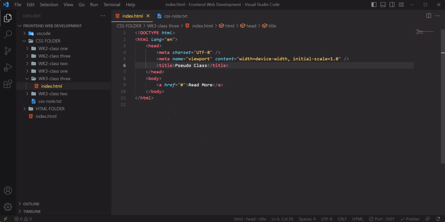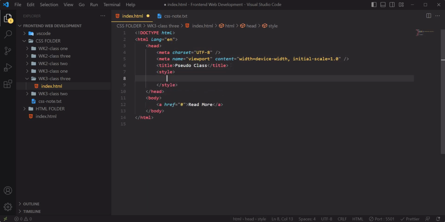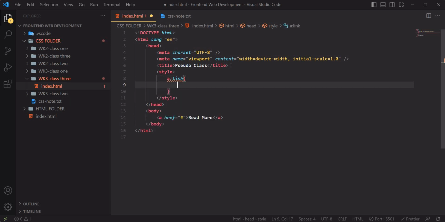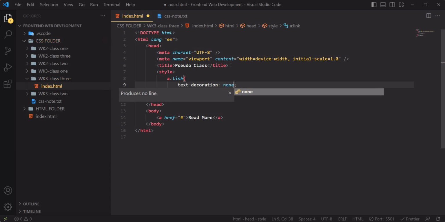So let's say this is the default state of a link. It comes with blue and an underline decoration, but I don't want that. I actually do not want that. So I can come here, I want to do an embedded style. I can select the link. I can say, when it is in this state, link, meaning in its normal state, I want to remove the text decoration. The text decoration is that underline that you see there.